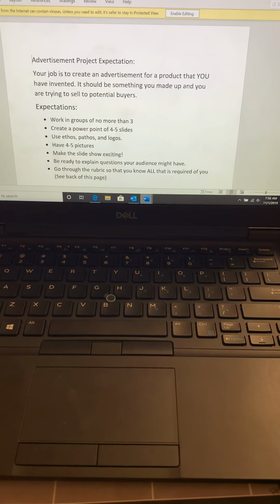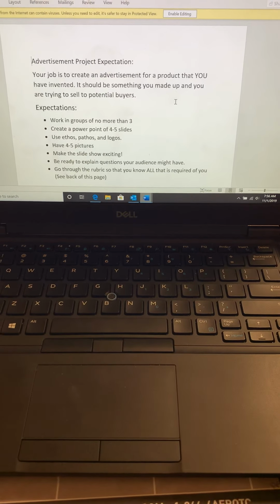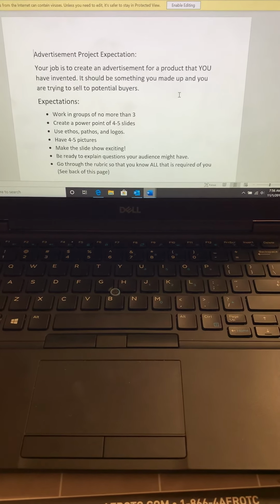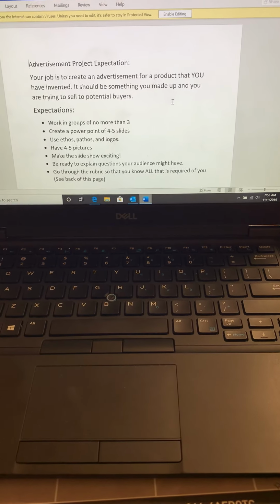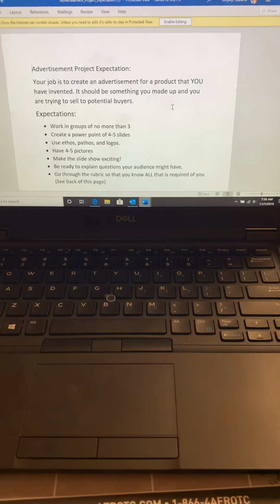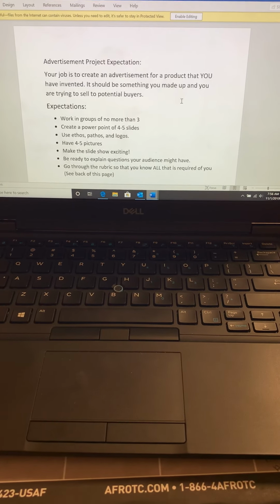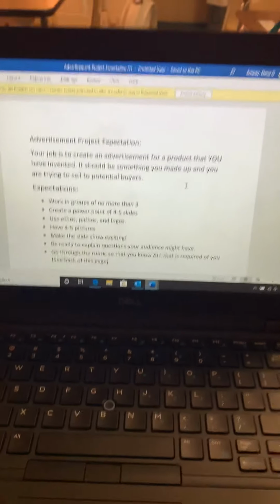So this is the one that says expectations. So your job is to create an advertisement for a product that you have invented. So this should be something new. Now you can use other products as inspiration, but this should be your own product. It should be something you made up and are trying to sell to potential buyers.